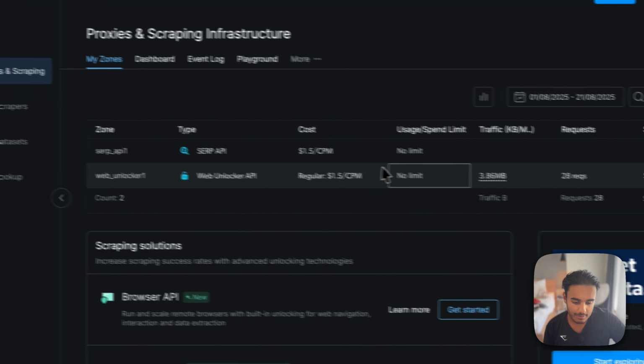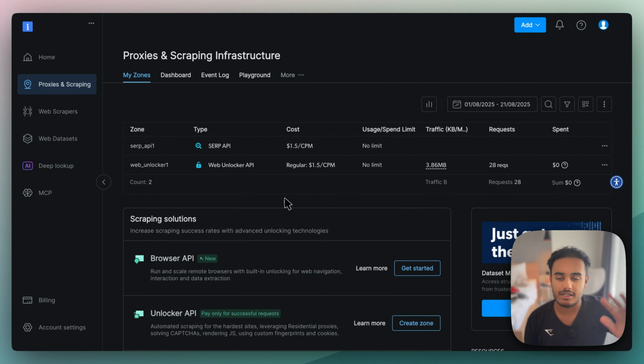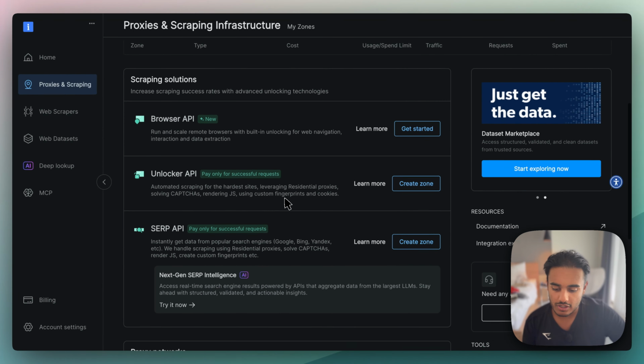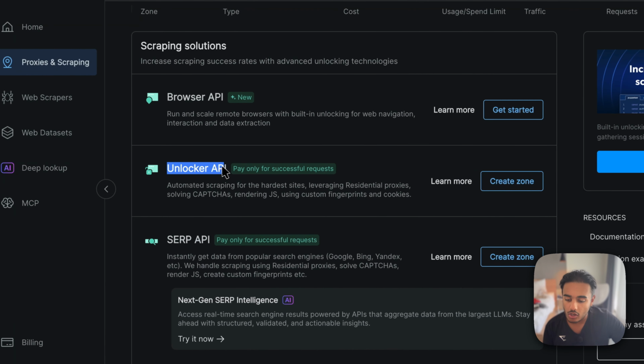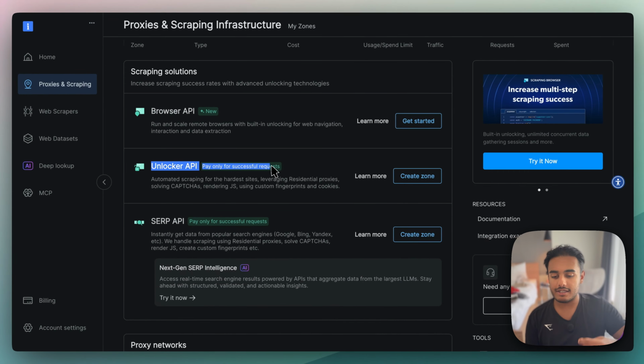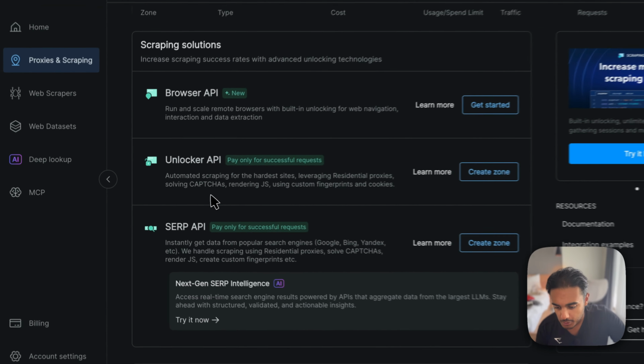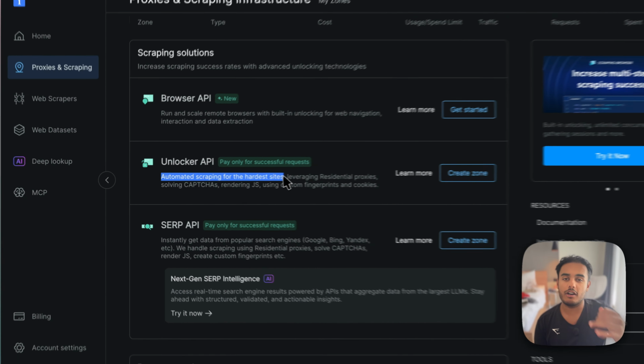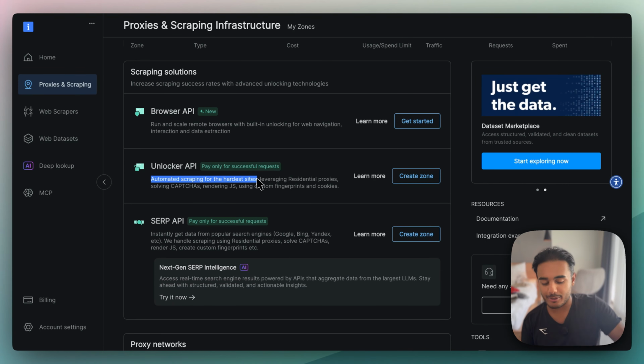You won't see these. These are my existing scrapers that I've already set up in the past. But essentially, you'll see this, which is the Unlocker API. And this is the exact one that we're going to be using. And it's really cool because it's automated scraping for the hardest sites, right? It can scrape Amazon.com, which is notoriously hard, Booking.com, amongst so many others, right?